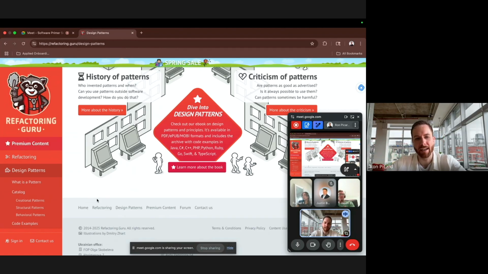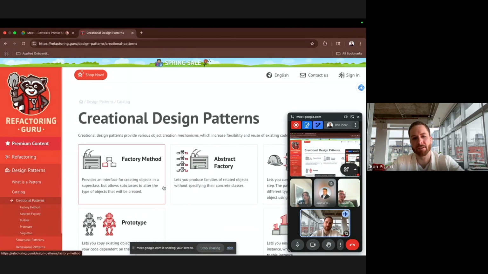Structural patterns are like, I need some way to categorize the structure of something, to capture the structure of something. And then behavioral patterns are, I need to handle something in some particular behavioral way. And so we'll talk about those. I want to start with creational because they're kind of the most standard.